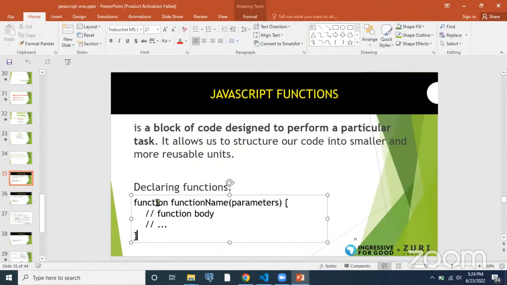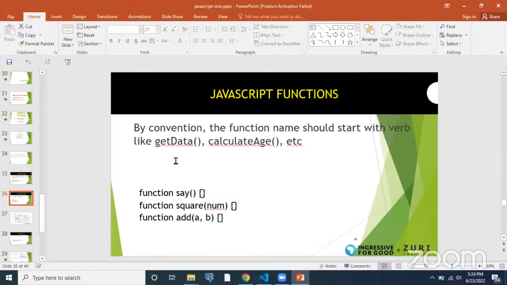We have something like this: the function keyword, the name of the function, the parameters, if any, and the body of the function. So our code goes inside the body of the function. And by convention, the function name should start with a verb, like getData, calculateAge, etc.